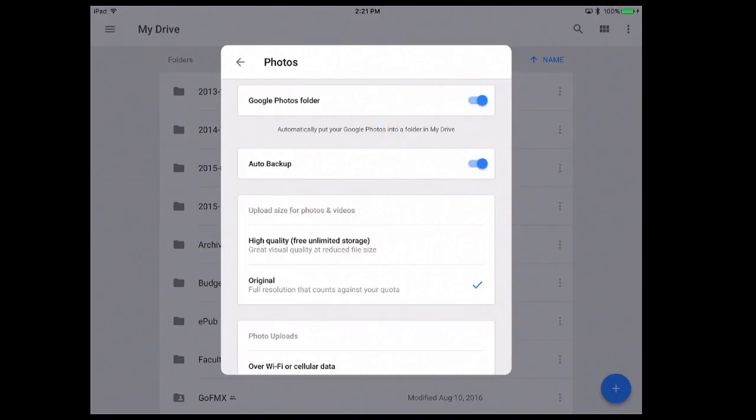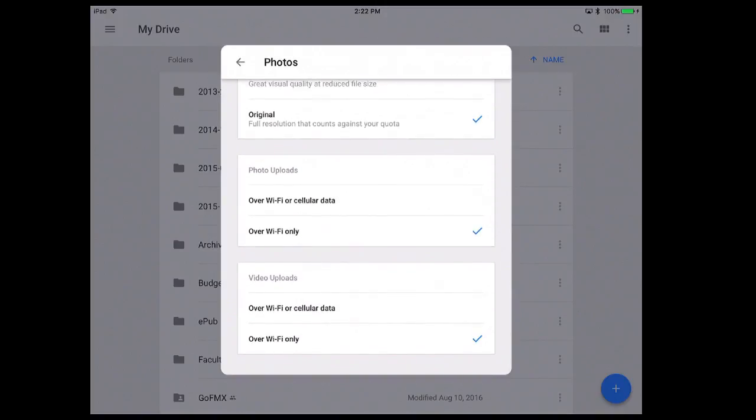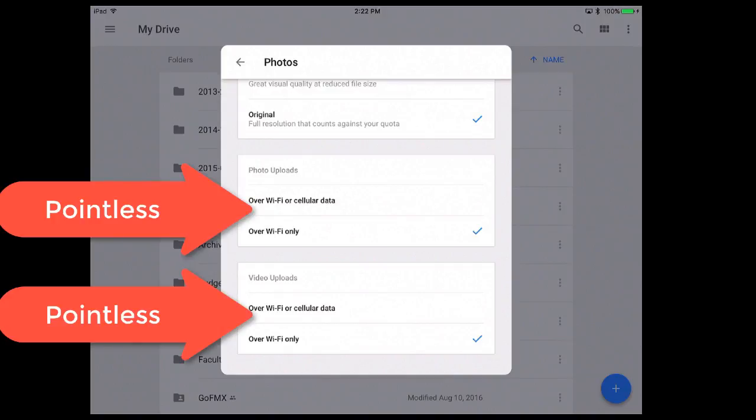Now I have seen it where the Google Photos folder is grayed out. That's not absolutely mandatory. It is extraordinarily handy though, because it lumps all of your pictures into a single folder. So I don't know at this moment why it's grayed out, but you can always turn it on later. So Google Photos folder on, Auto Backup on. The other settings, original is fine, and then the photo uploads over Wi-Fi or cellular doesn't really matter because these iPads do not have cell phones.